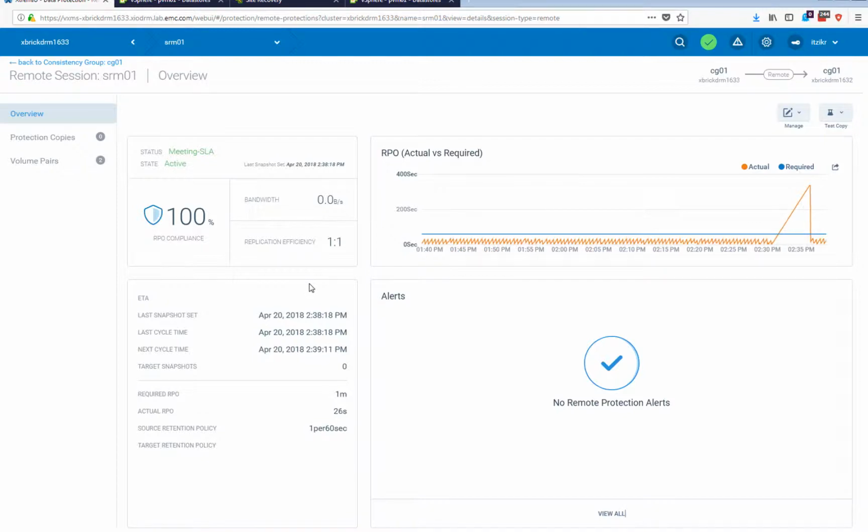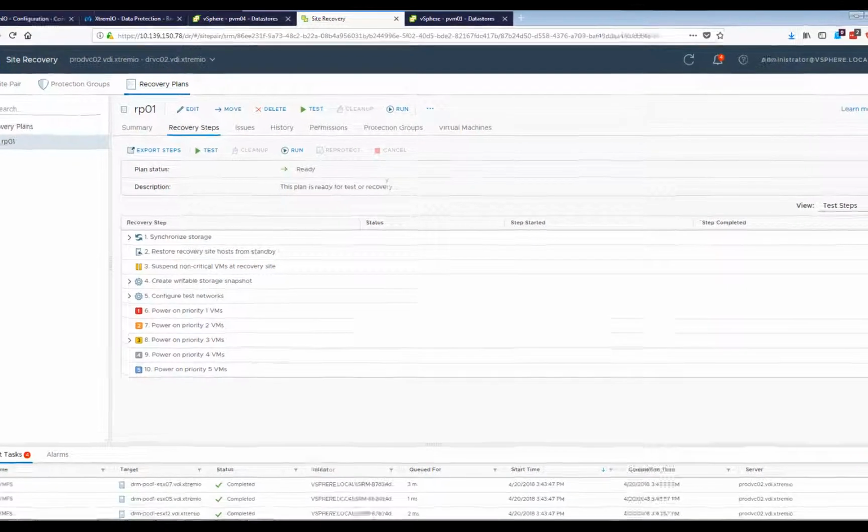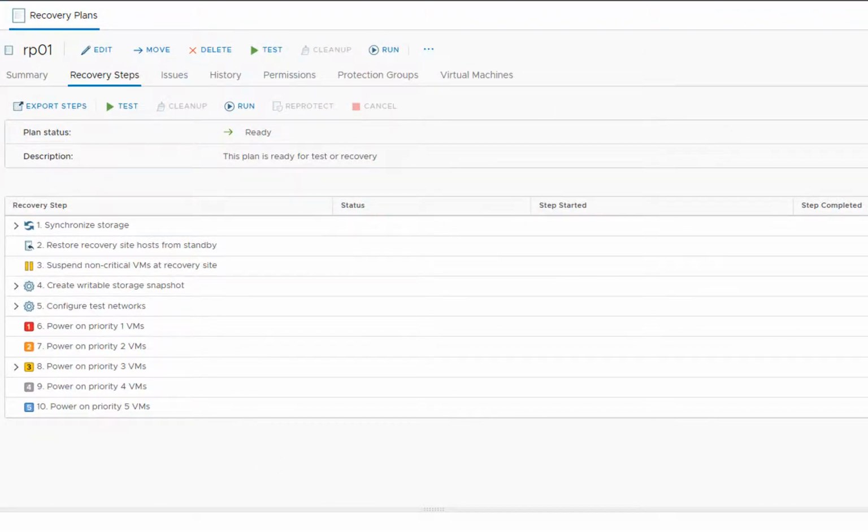Replication has been started again back from the recovery site to the source site, and if we go to the SRM UI, that reprotect is actually done. So now what we can go ahead and do, because we started replication and we configured the placeholders as part of the SRM reprotect mechanism, is to perform a failback.